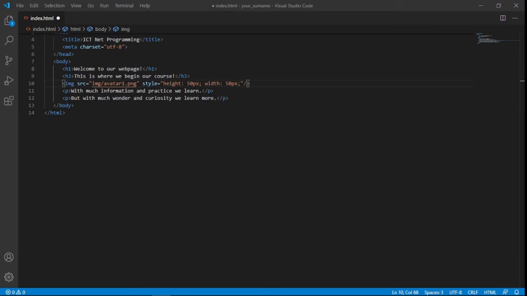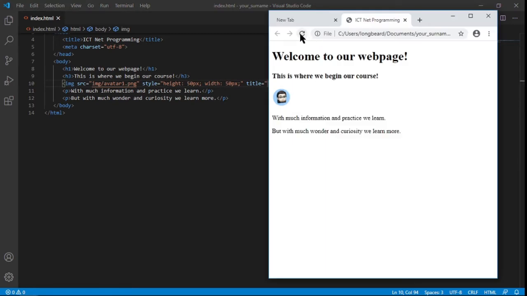Let's put another common attribute. Let's put the title attribute. Save it. Go in here. This will technically put a tooltip when we hover over our image.